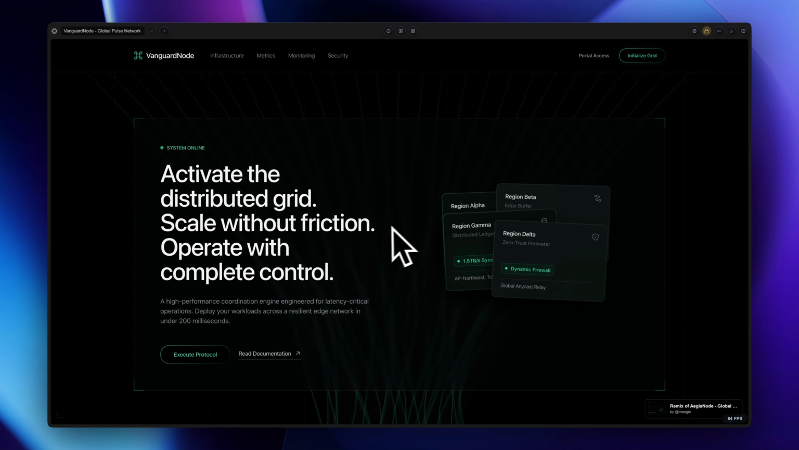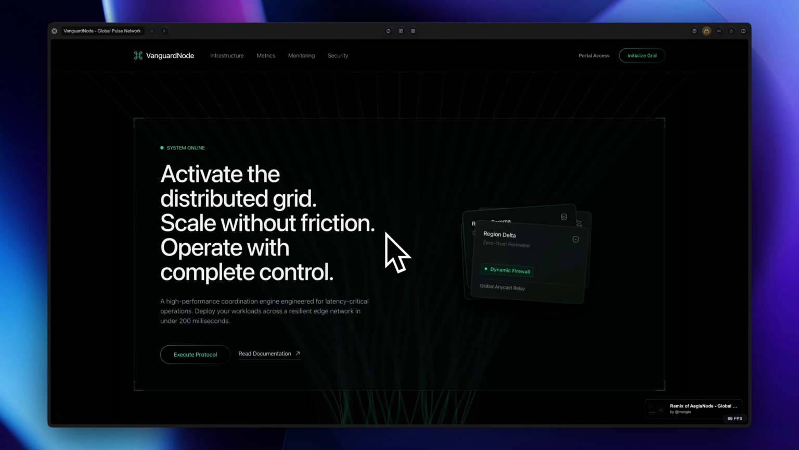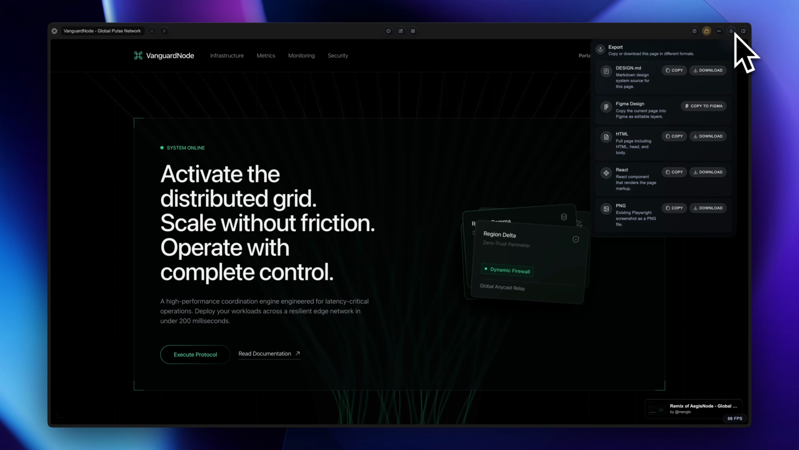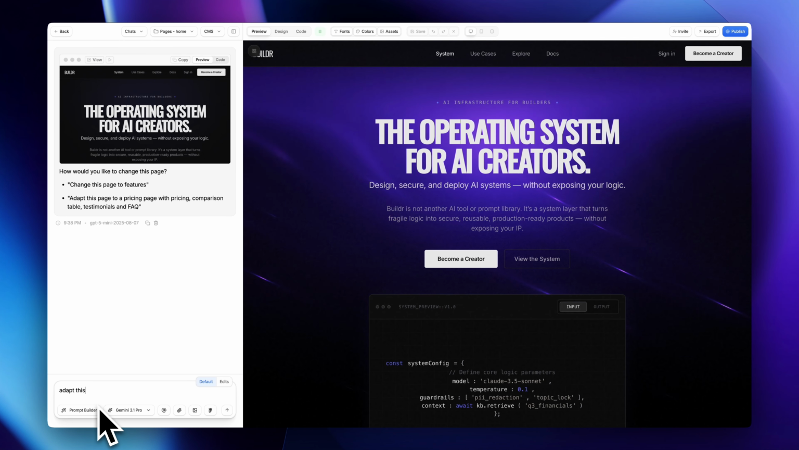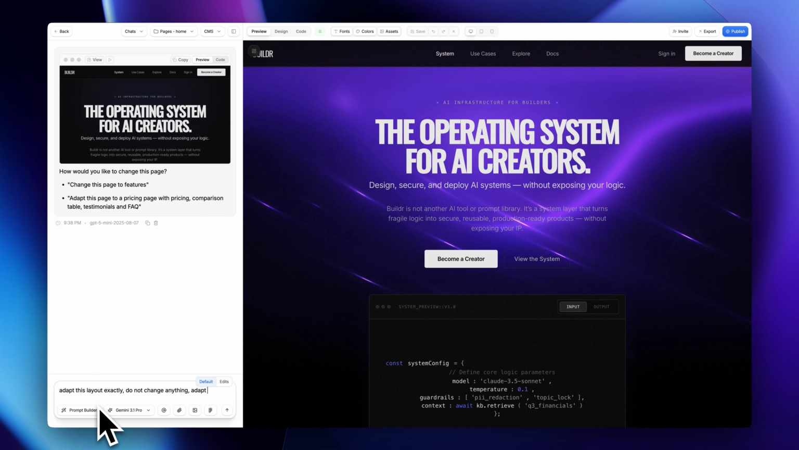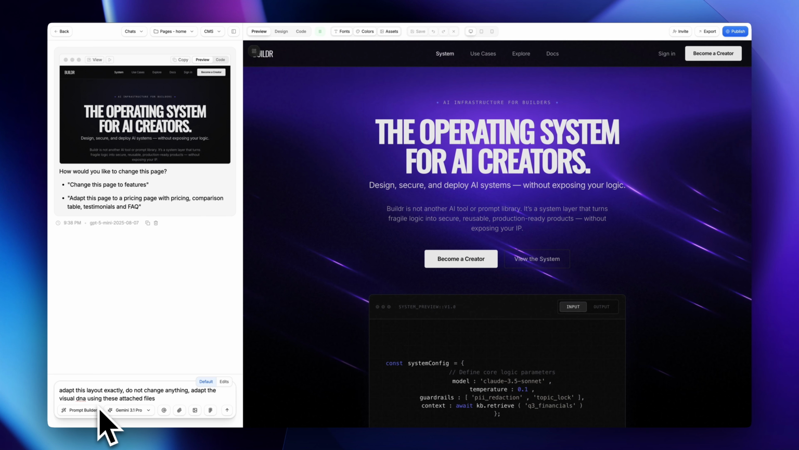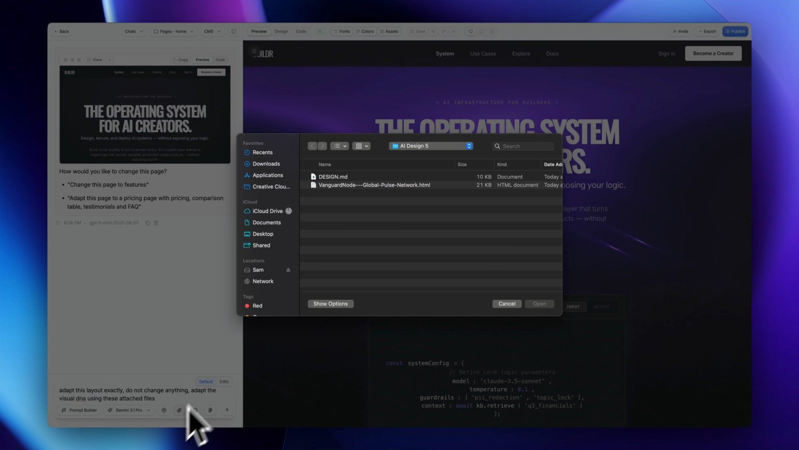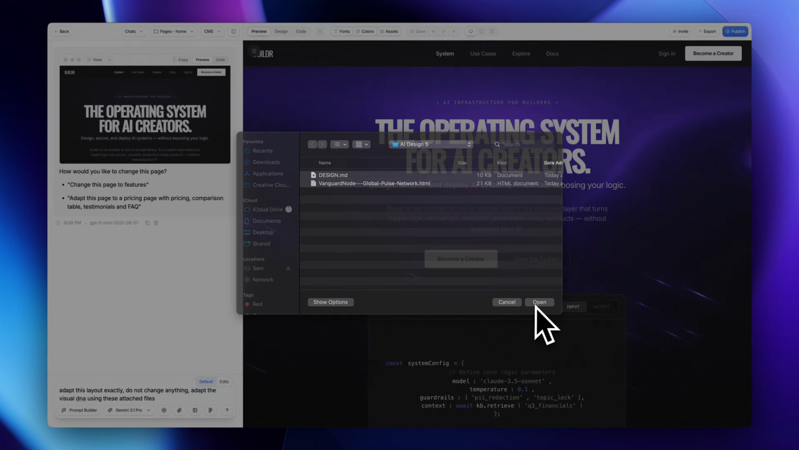For the first example, I found an inspiration inside Neuform that I think fits the direction of this template really well. So I download two things, the design.md file and the HTML file. Then I use a very simple prompt like adapt this layout exactly, do not change anything, and apply the visual DNA using these two attached files. So I attached the DESIGN.md and the HTML, hit enter, and let's see what happens.